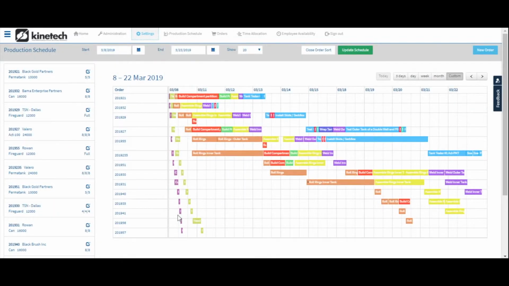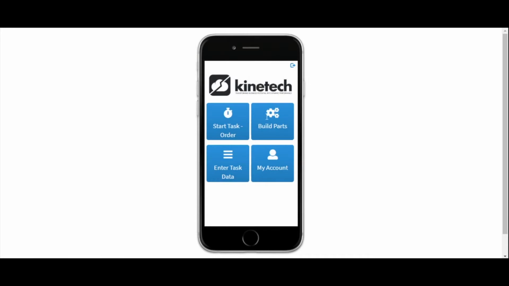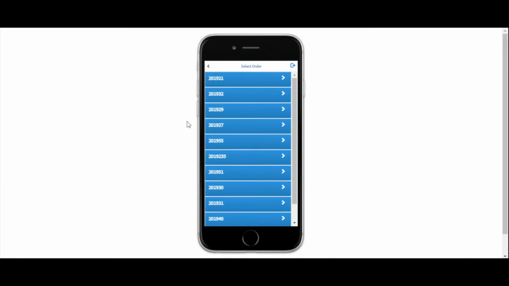The Kinetech Digital Factory application not only works on any computer, but it also works on any mobile device. Let's take a look. From the mobile app, I'm going to log in as a user named Tim. I have a few different activities I could do, like start tasks, build parts, enter data, or manage my account. Let's go ahead and start a task.